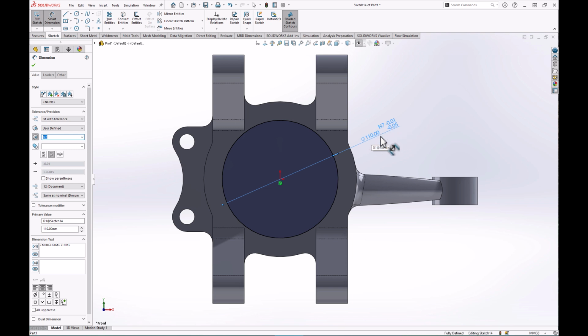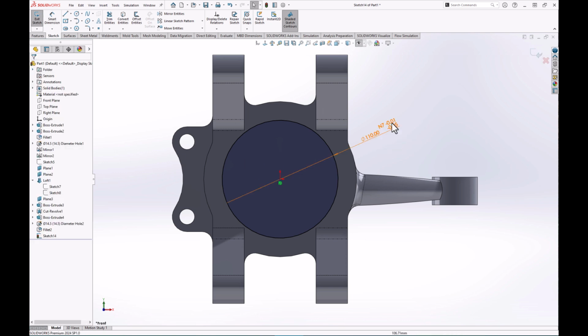It appends to the end of the dimension text firstly the fit, so it's an N7 fit, and then it informs the reader of the dimension, and ultimately of the drawing that you would probably produce using this part, what that fit specifies for this particular diameter of hole. So it's a minus fit. Yeah, so that's how you would keep track of any tolerances or fits within your part model itself.